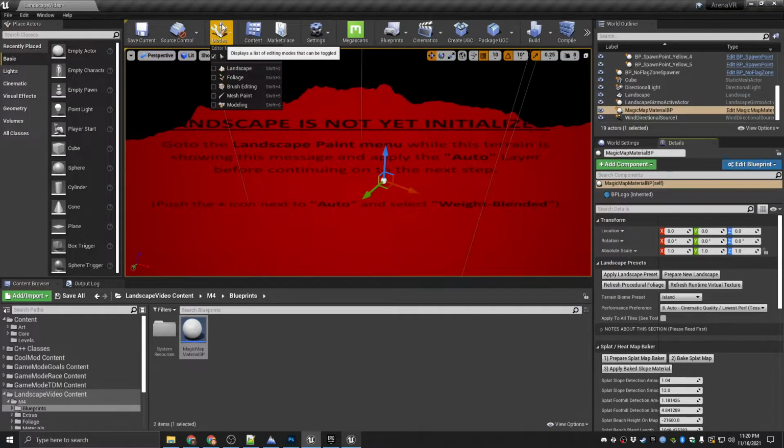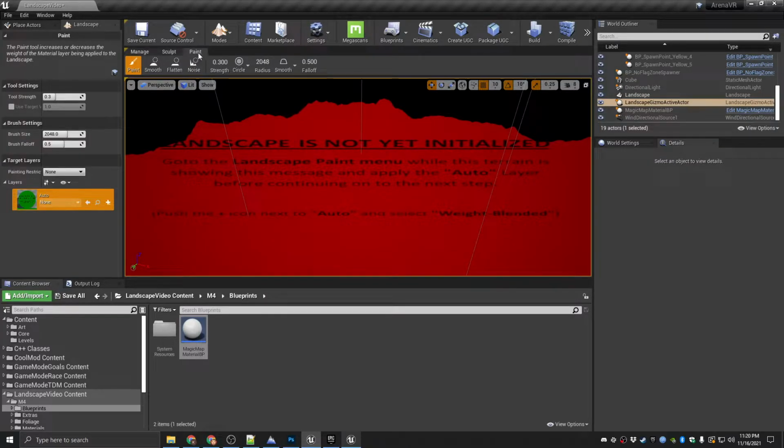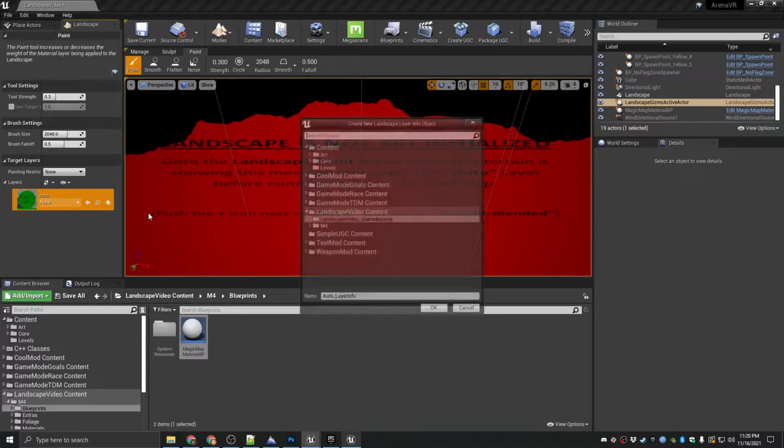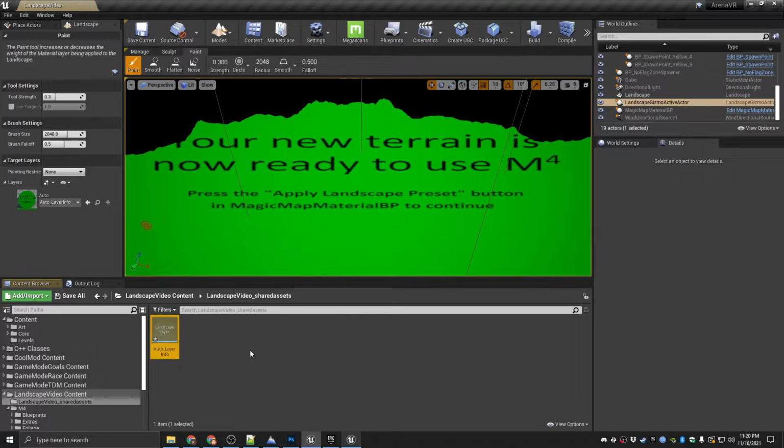So what we'll do is go back to Landscape, then go to the Paint tab up here, click this plus button, and do a Weight Blended Layer. It'll automatically create a new folder in our landscape video content folder. Then you just hit OK, and make sure to do save all. And now that's really good that it's green.